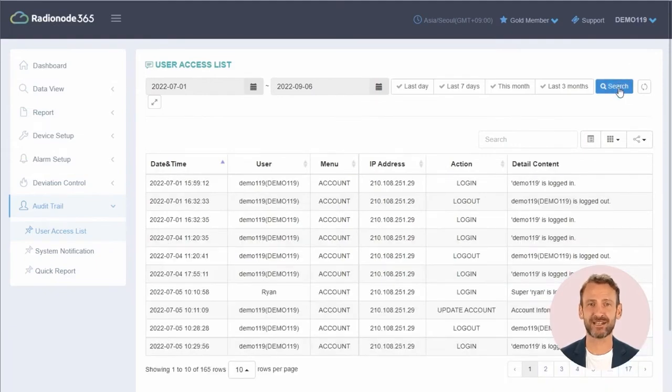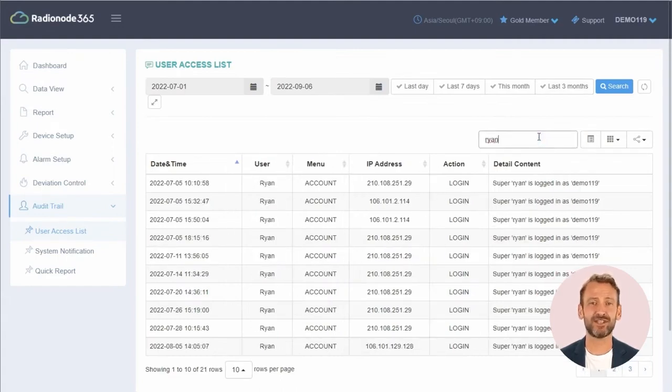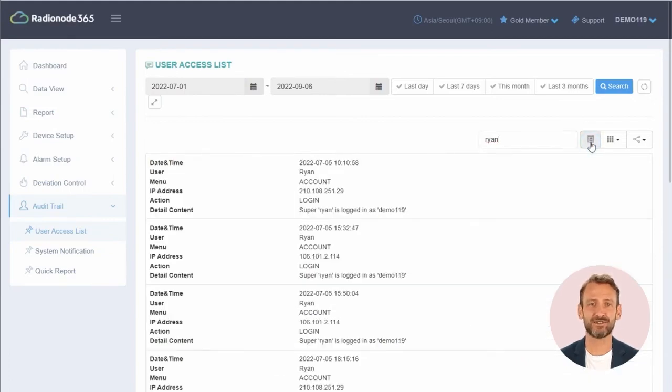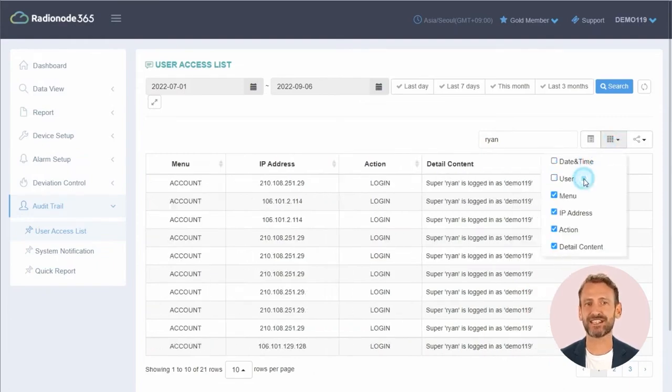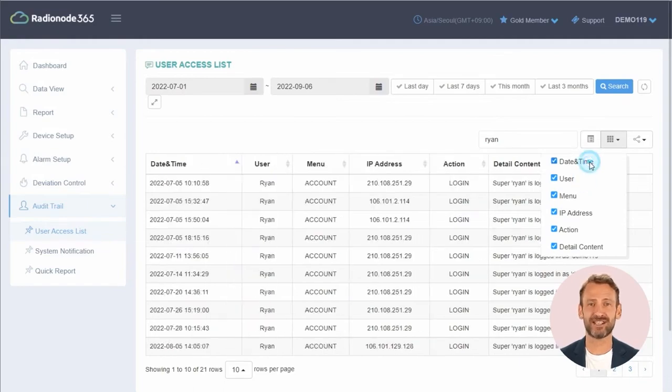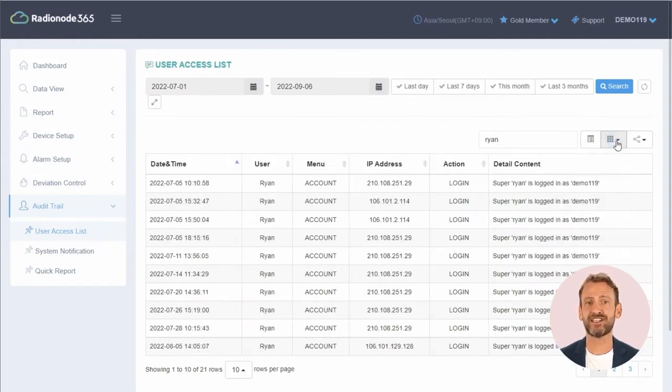You can search data by selecting the desired period by clicking the calendar button at the top, or clicking the last day, last 7 days, this month, last 3 months button on the right to view the access history of users for each desired period. You can set the access history information to be displayed vertically for each case by clicking the toggle button below. You can select and display only the data you want by pressing the columns button. If you deselect date and time, user, and so on, it will not appear on the screen.